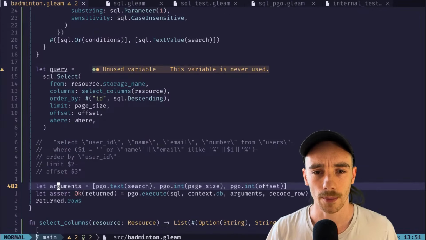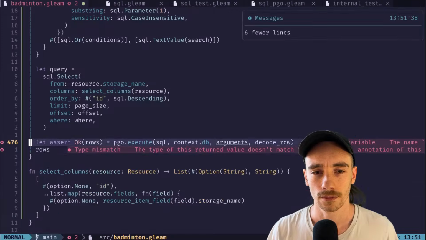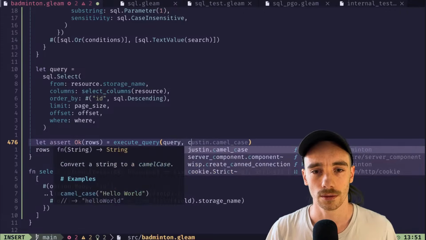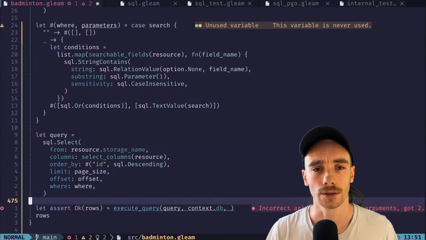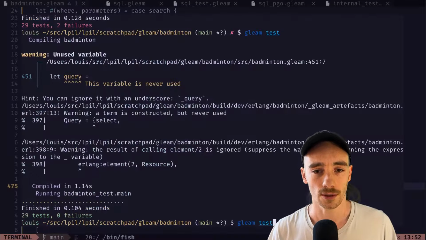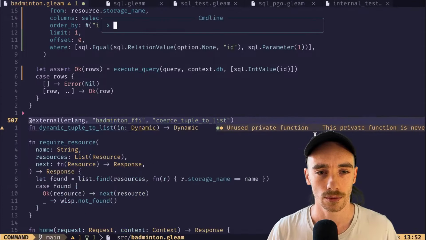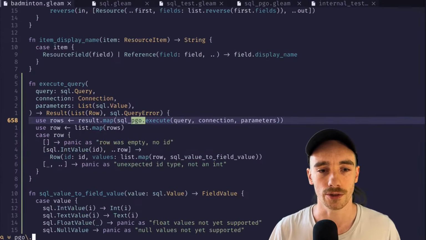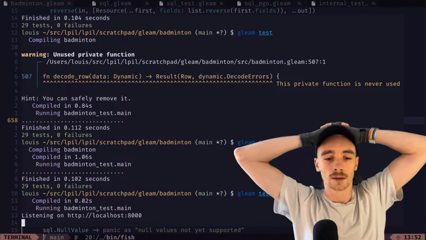Okay, and then we need to pass the parameters into execute query. Oops, I don't know why I did that. And it does. Phew, that was a bit of a slog. Oh, nice, and decode row isn't used anymore. So this won't be used anymore. Nice, does that mean we've got rid of all of the PGO execution? Yes, nice. Sweet.